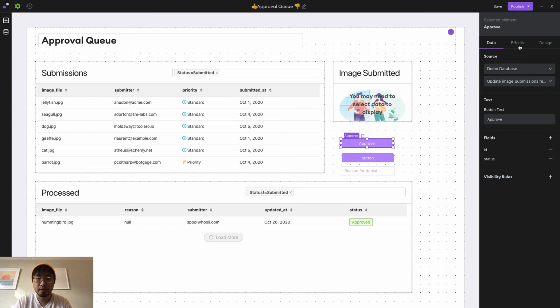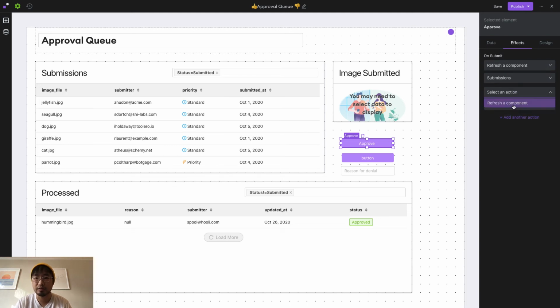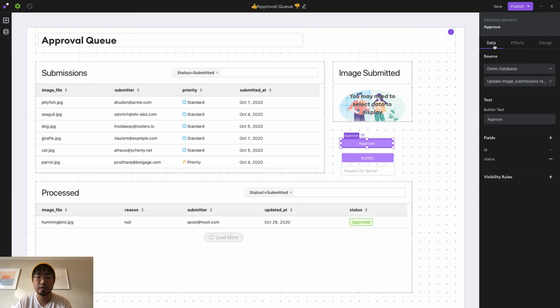So let's hop on over to the effects tab now. And one of the things that we want this button to do after a user has clicked it is we want it to refresh components. In this case, both the submissions table and the process table should be refreshed so that you can see the new data and any changes that might have occurred once the button is clicked.